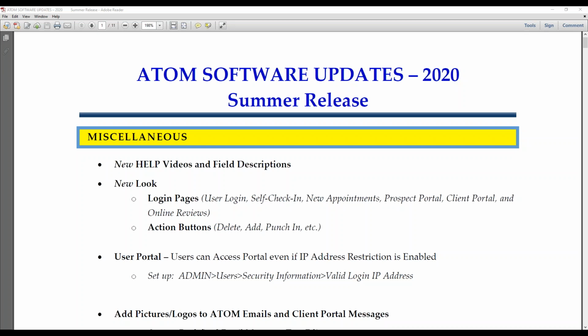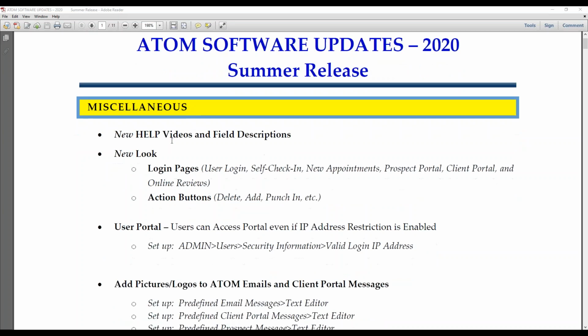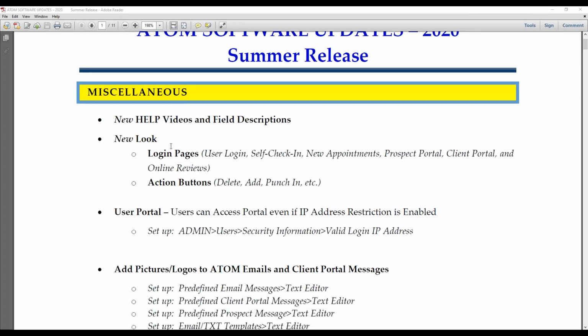To begin, we have miscellaneous. We add help videos and field descriptions every time we do these updates to try to help you. So I definitely encourage you, when you're inside of Atom, you'll see a screen help. If you have any questions, click on that. If that doesn't help you, then obviously call our office.